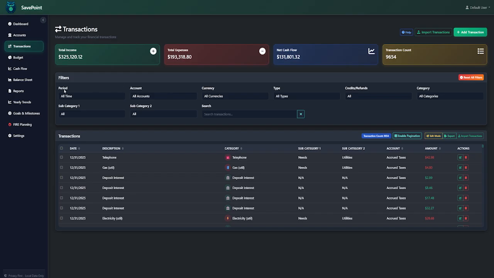Very quickly, we'll show you this right here. So we have our main filters array where you can look at the different period of time and you can sort this yourself. So we can look at last week, month, last 3 months or 6 months. We can filter by accounts, by currency, different categories, and more.